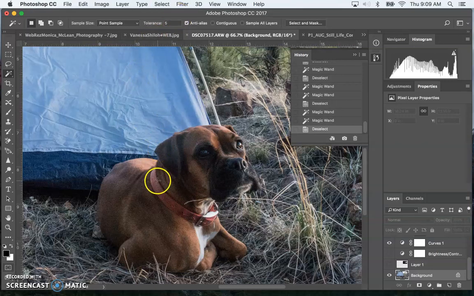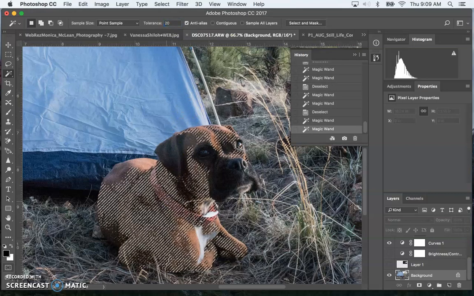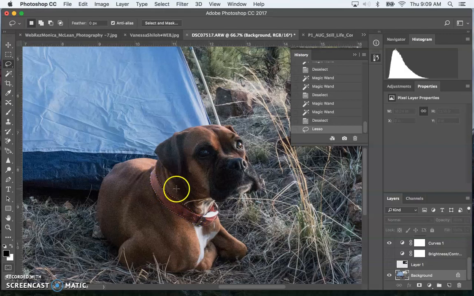All right, so if I have the tolerance all the way down, it's not giving me enough. If I bump it up, it's going to give me way too much. That would tell me, oh, maybe that's not the tool, and I might want to go to the lasso tool and just trace around the collar. Something like that. I'm not doing the best job of this, so you'd obviously want to do a better job.